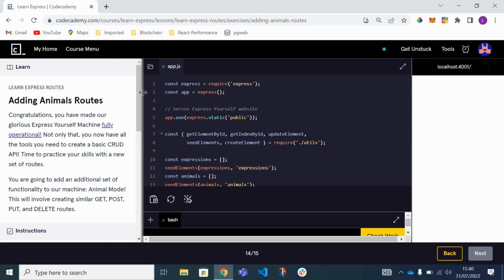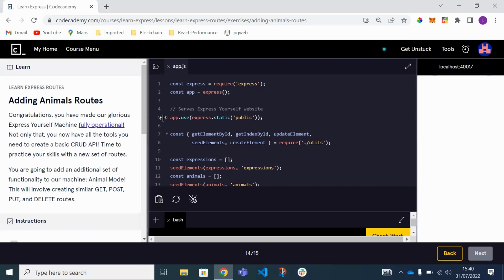Adding animal routes. Congratulations, you've made our glorious Express Yourself machine fully operational. Not only that, you now have all the tools you need to create a basic CRUD API. Time to practice your skills with a new set of routes. You'll add an additional set of functionality to our machine: animal mode. This will involve creating similar get, post, put, and delete routes. So let's go down and have a look at the instructions.